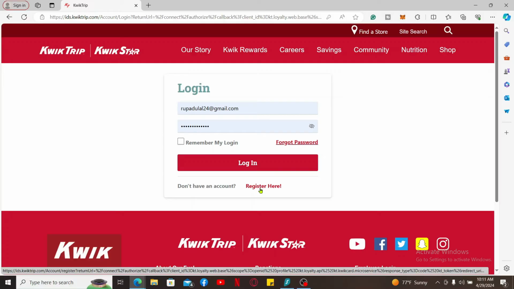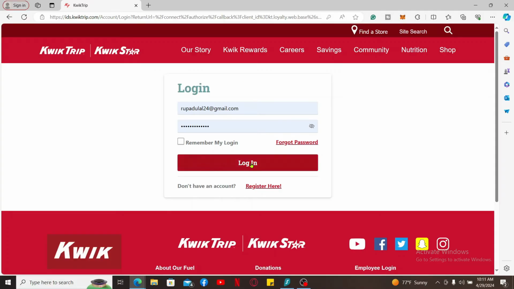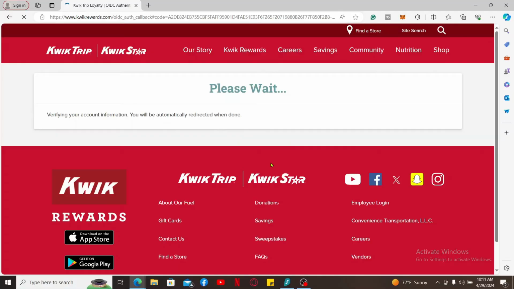After filling in both of the credentials for yourself, click on Login and you will be logged into your Kwik Trip account right away. So that is how you can easily sign into Kwik Trip in just a couple of minutes.